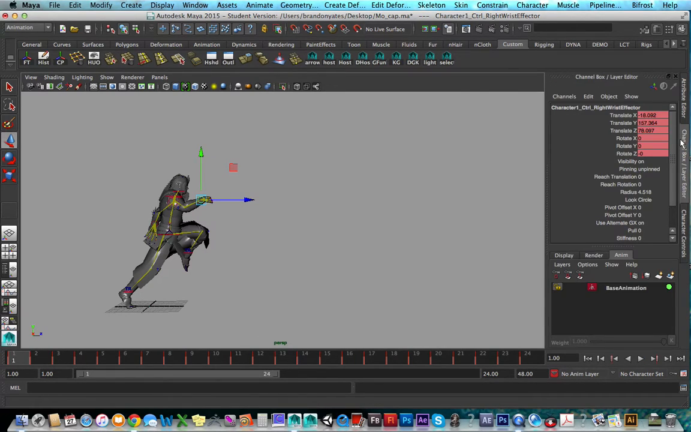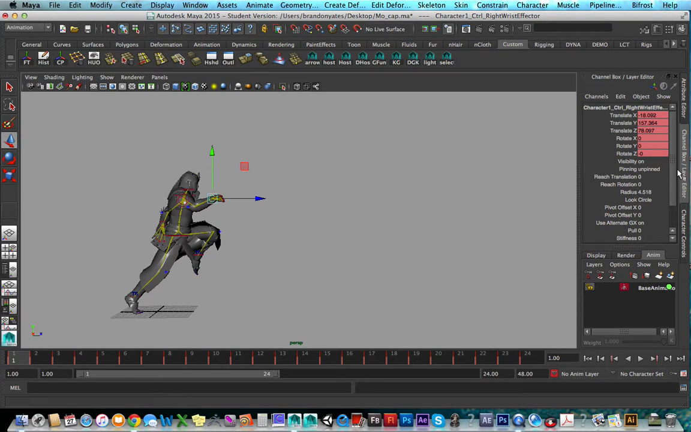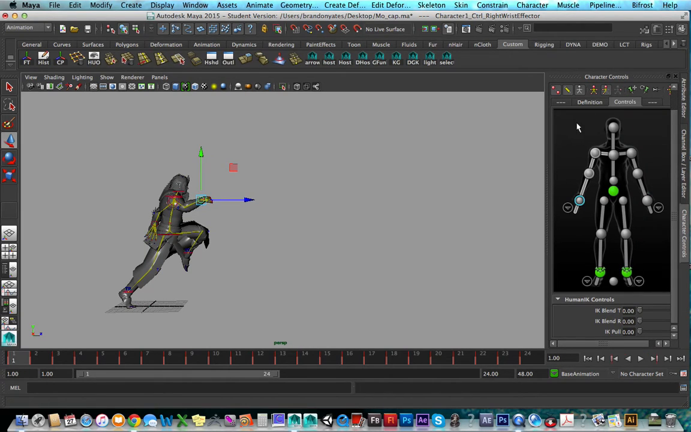First thing I like to do, though, is I go into the channel box. You're probably on display layers. You want to go to animation layers. This is your base animation. I like to never destroy the base animation whatsoever. So this is just a personal preference, you don't have to do this, but I'm going to show you the power of override. I'm going to select everything.